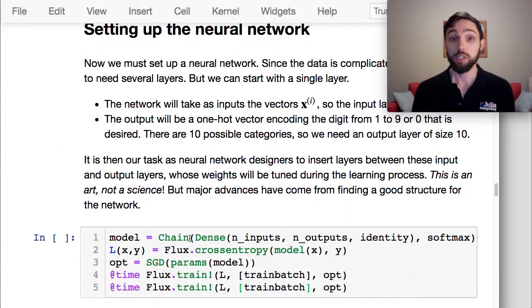We know how many inputs we have. We know how many outputs we have. Let's start just with a one-layer neural network, right? We learned in the last class how to do multi-layers, but let's start and see how well we do with just one layer as kind of our ground truth.